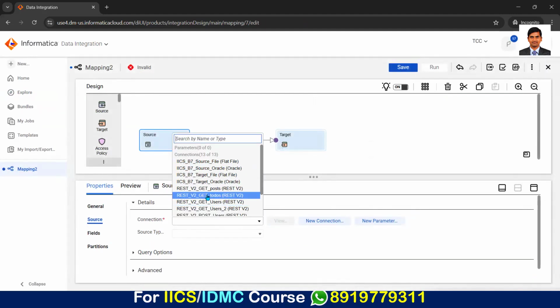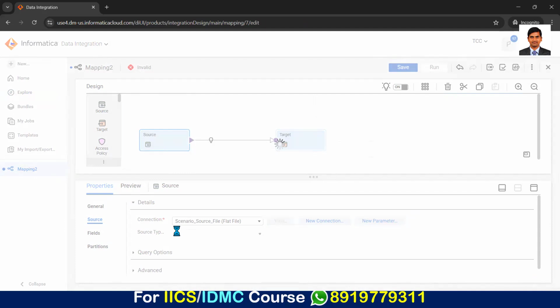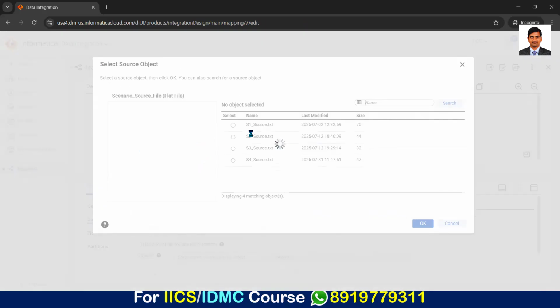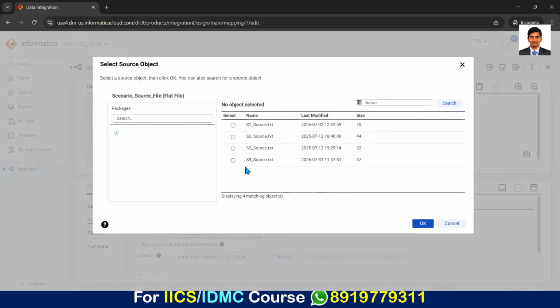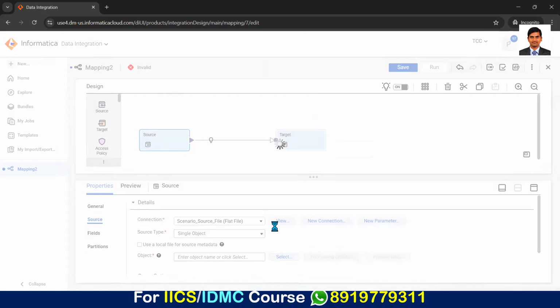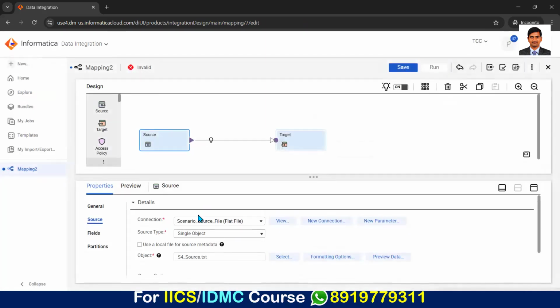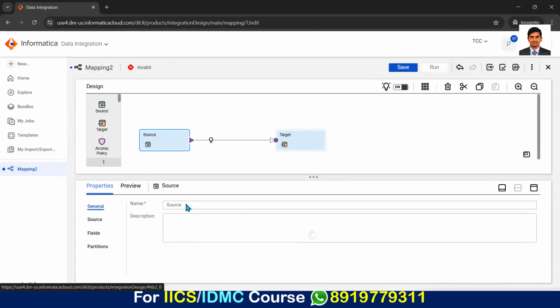Let's select the source. I'm taking the source as a file. So I'm selecting the source. This is the source file for this example. For naming convention wise, I'm leaving it like this.